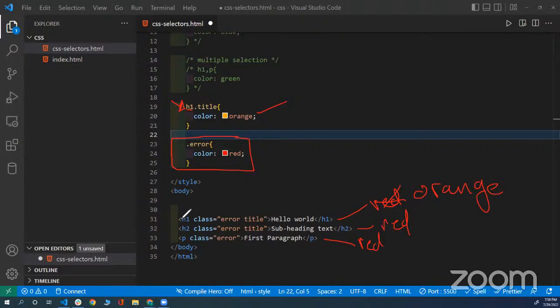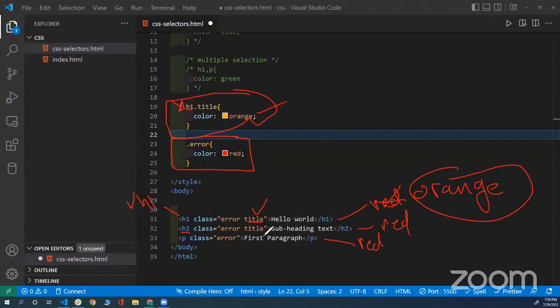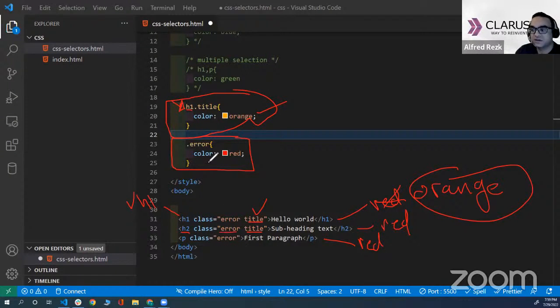So now let's check this one. Is it H1? Yes. Does it have the class title? Yes. So this is more specific. So it will be orange in that case. Here, is it H1? No. Does it have the class title? Yes. Does it have the class error? Yes. But the class error overrides the title.